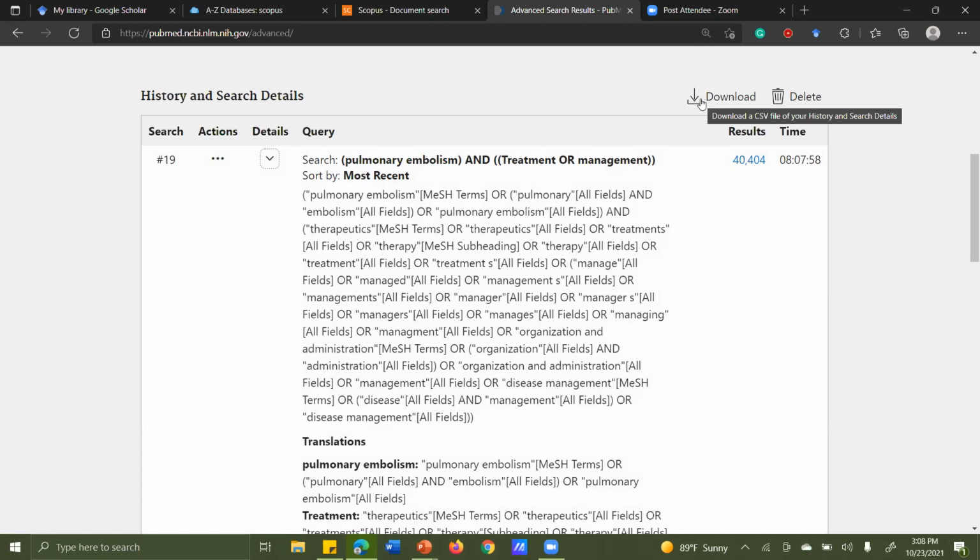This is also important when you are doing a systematic review, because one of the requirements is for the journals to show your search strategy, and it should be reproducible.